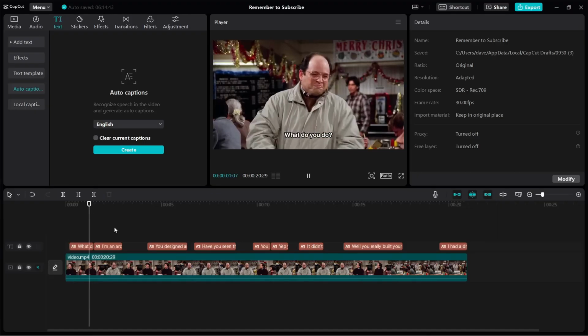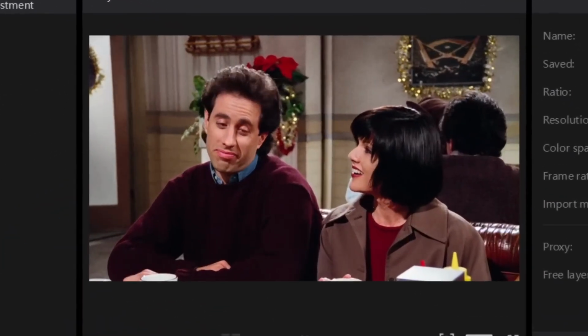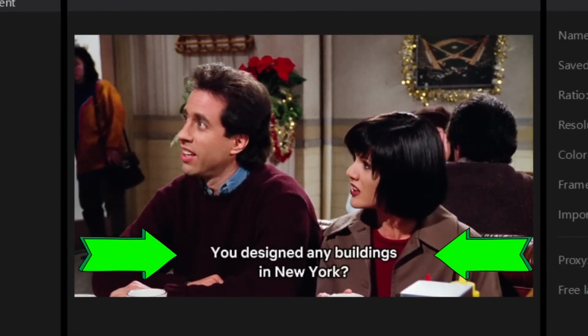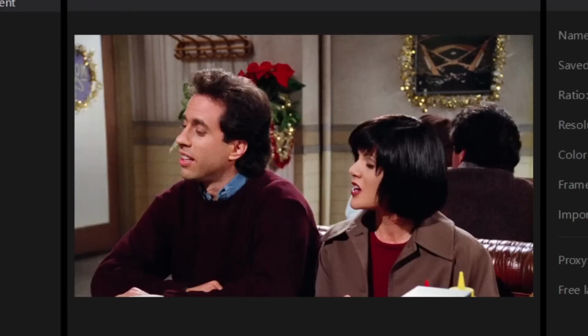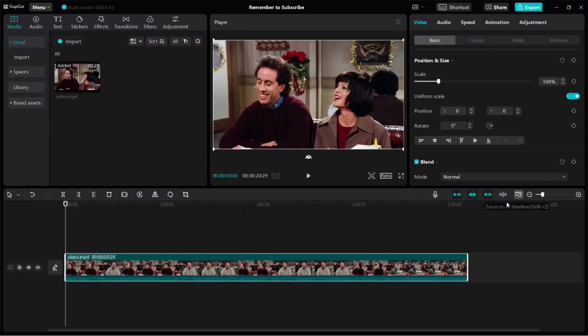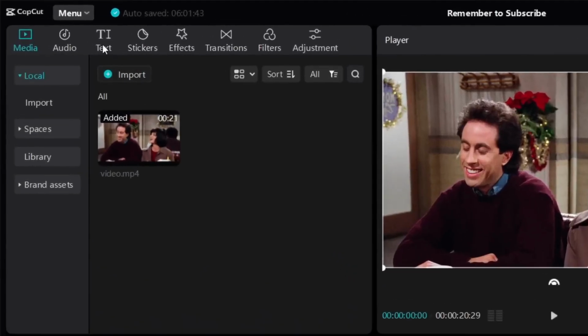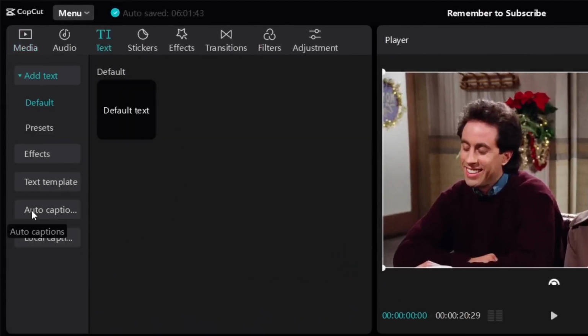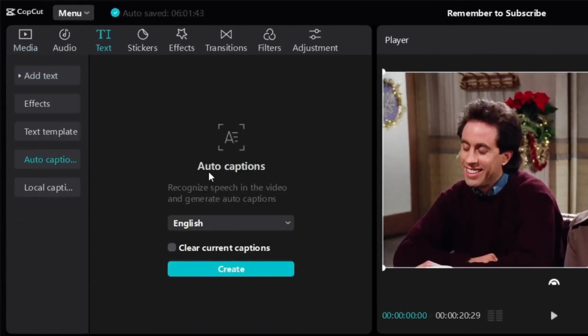If you want to learn how to add captions to a video in CapCut, just like this, then this video will show you how step by step. Alright, let's use this video as an example. So to add captions to your video, just click on text and then click on auto captions. Here you can see that auto captions will recognize speech in the video and generate captions.